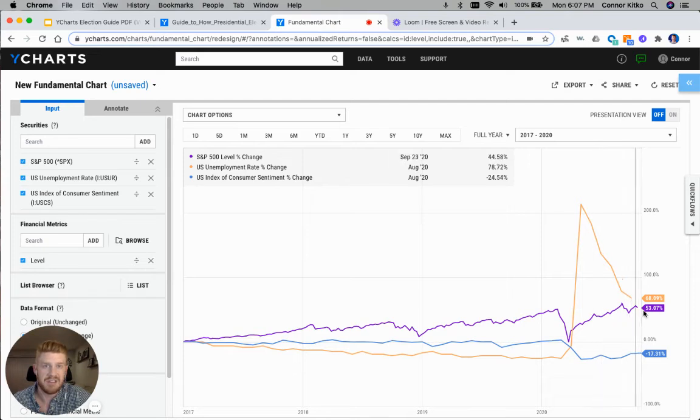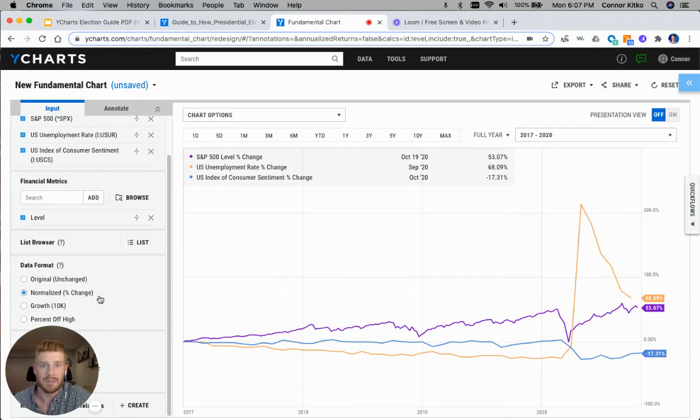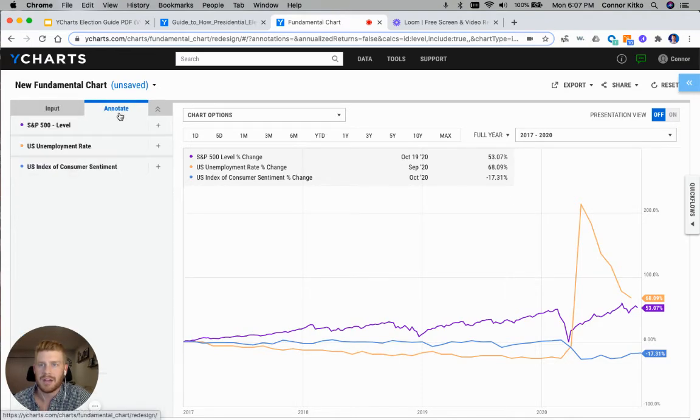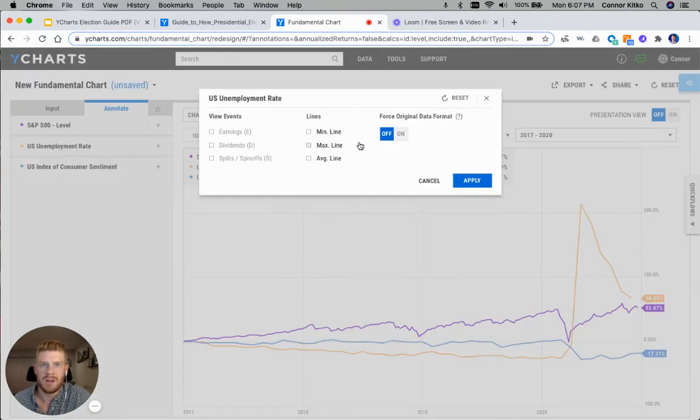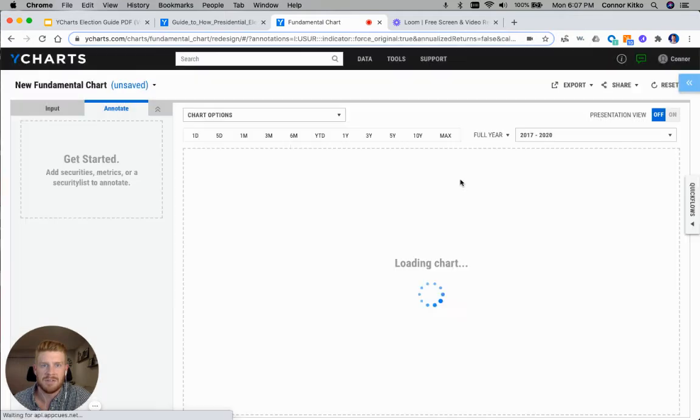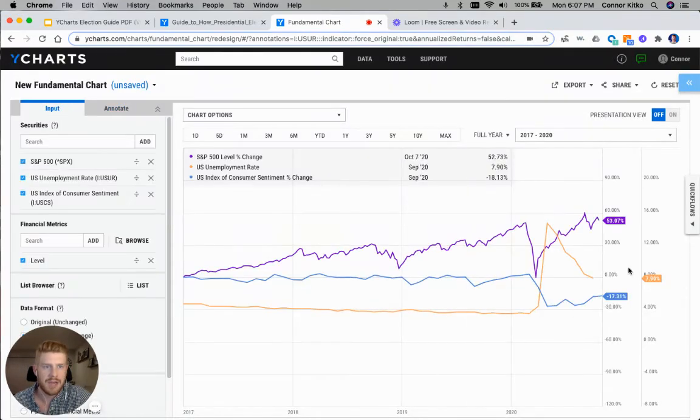One thing I need to fix before making this chart very usable is that the unemployment rate in orange here, since this is expressed as a percentage already, I don't want to view it as a percent change. I'll click annotate, and next to the unemployment rate, I'll say force original data format. And now you can see the 7.9%, probably closer to what you are used to seeing quoted in headlines or online.